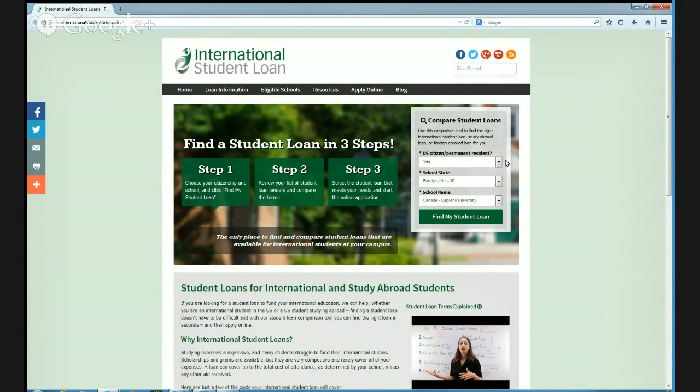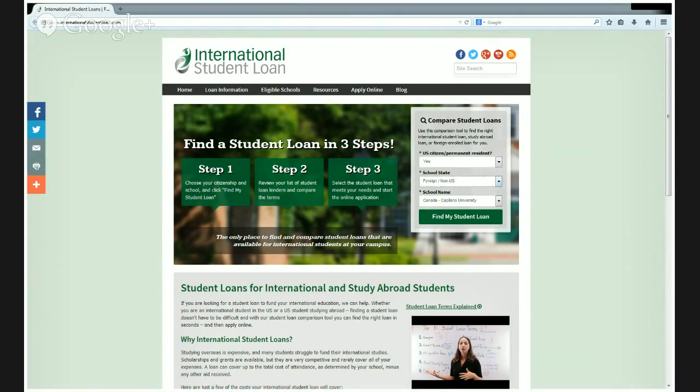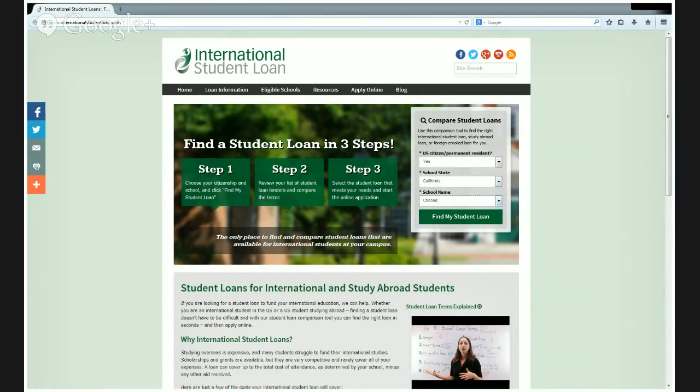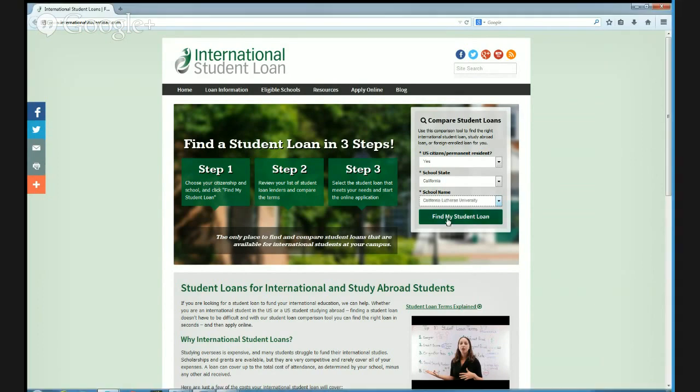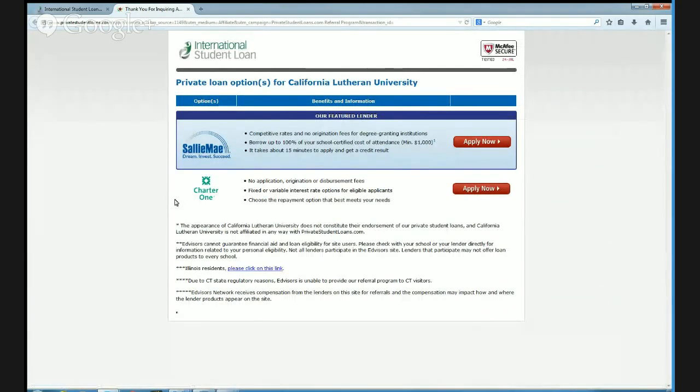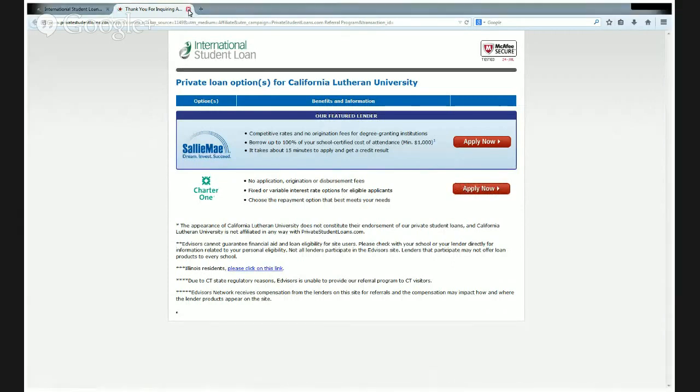All right. So next we're going to do the scenario of a U.S. citizen who is studying abroad, which means they're still directly enrolled inside the U.S. school, but they're studying abroad through that school. So U.S. citizen, we would keep yes. The school state, you would actually want to choose the state of the school that you're enrolled in in the U.S. So you would not choose foreign for that option. You would choose the state, and then you would choose your school name. Let's go ahead and choose this one, and then Find My Student Loan. And there you'll have a couple of options that pop up. Once again, make sure you compare those terms, make sure that it's a realistic option for you. And then you can always apply right there by clicking the Apply Now button.